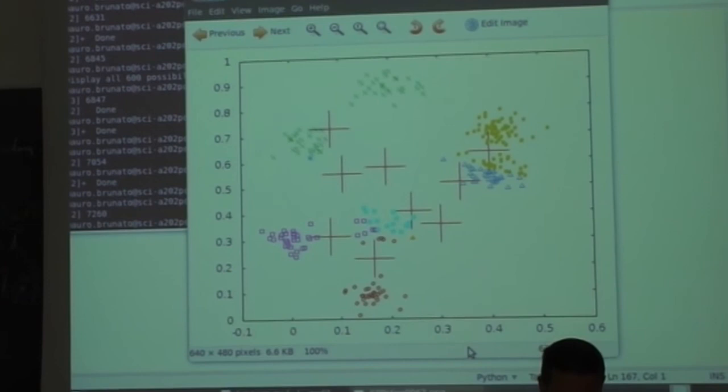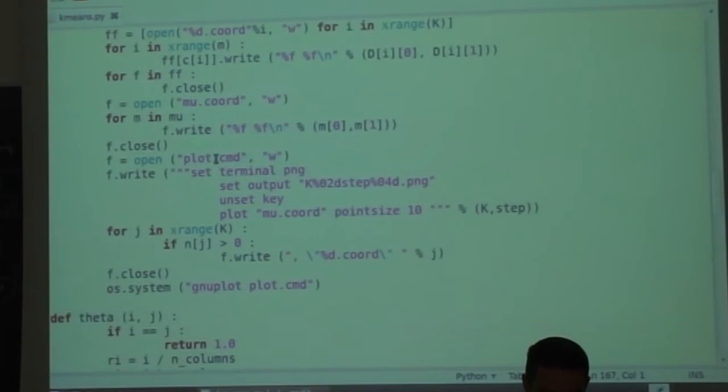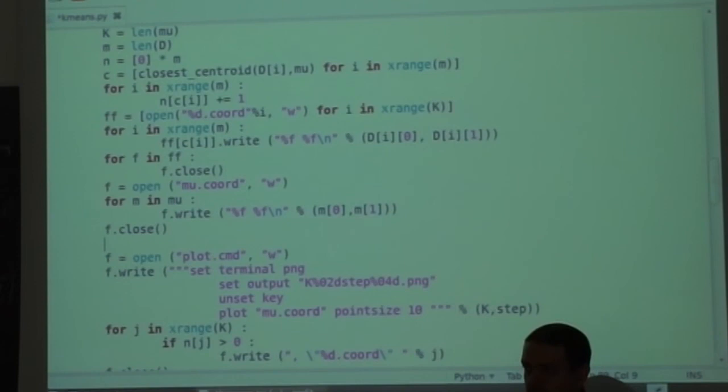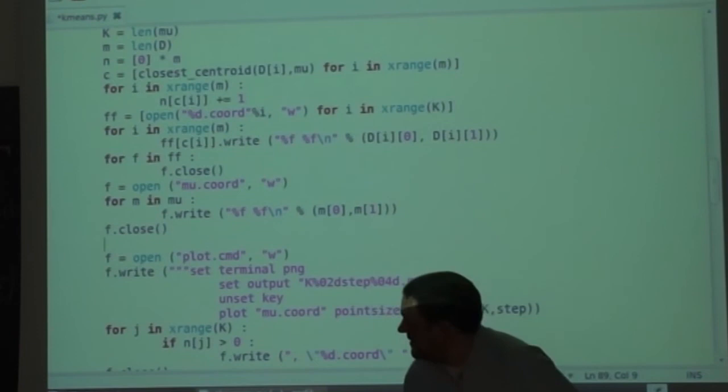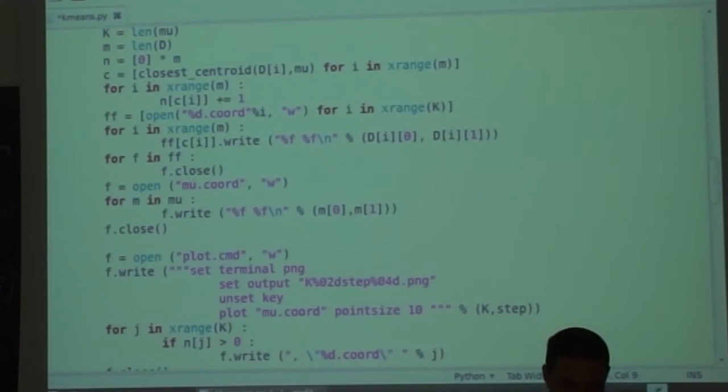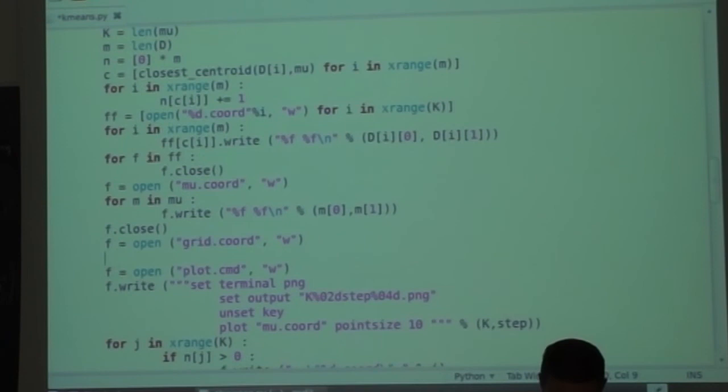So we just need to add something to the plot procedure. Here we already write the move vector. Okay, let's create one more vector of elements. In this case, I want to draw lines between coordinates. In order to draw lines between coordinates with GNU plot, we can see how to do it. So, let's create a new file, grid.chord, for example. Of course, at the end, we also want to close it.